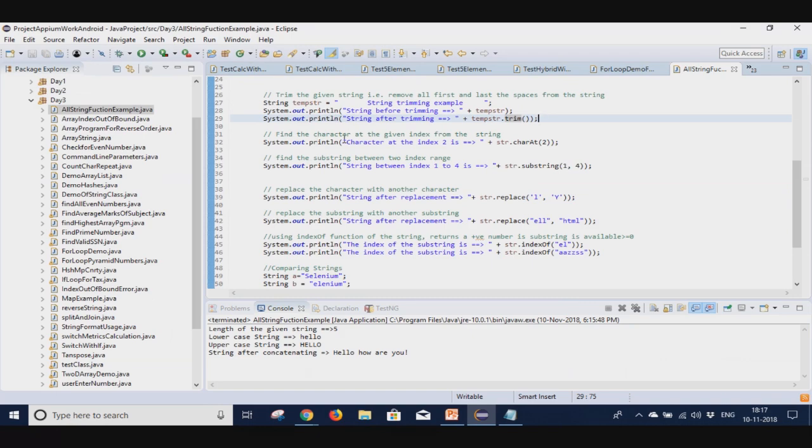Then if we want to find out a character at a given index position, we say str dot char at. So str dot char at 2 will effectively provide us with the value available at the index position 2.